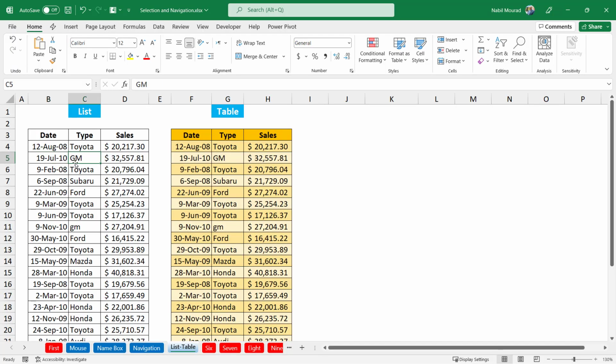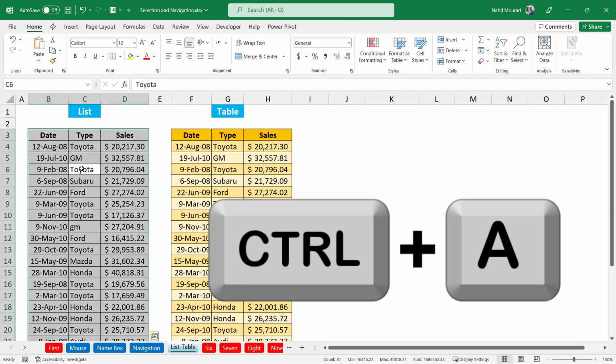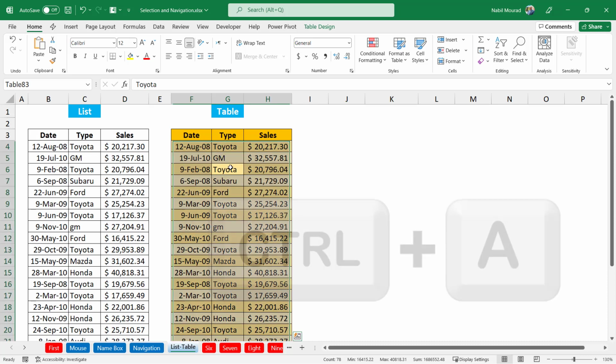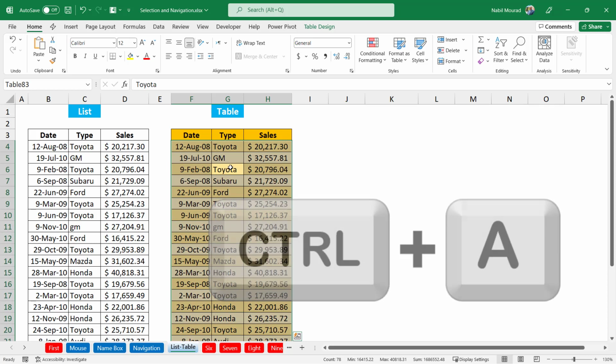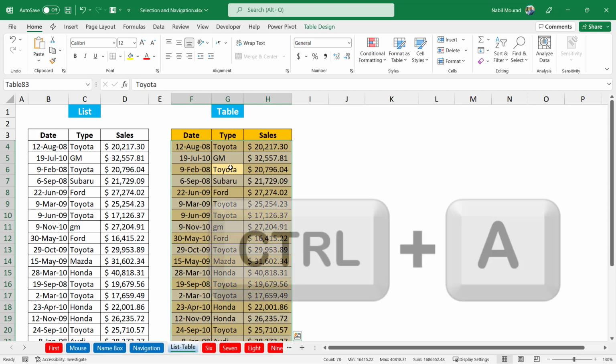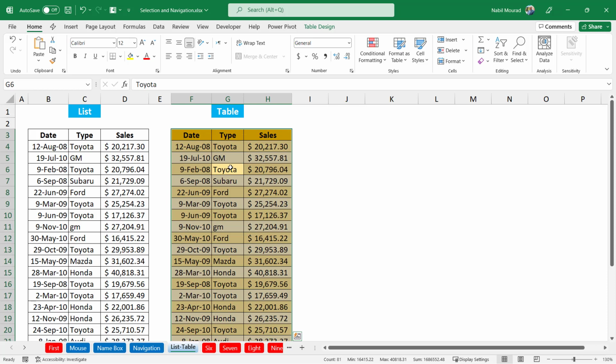To select a list, I start by selecting any single cell, and then I hit the shortcut Ctrl A. It selects the entire list, including the column headers. However, if I select a single cell in a table and I hit the same shortcut Ctrl A, it selects the table without the column headers. And if you want to select the column headers, then you have to hit Ctrl A a second time because it works incrementally. This is Ctrl A a second time.